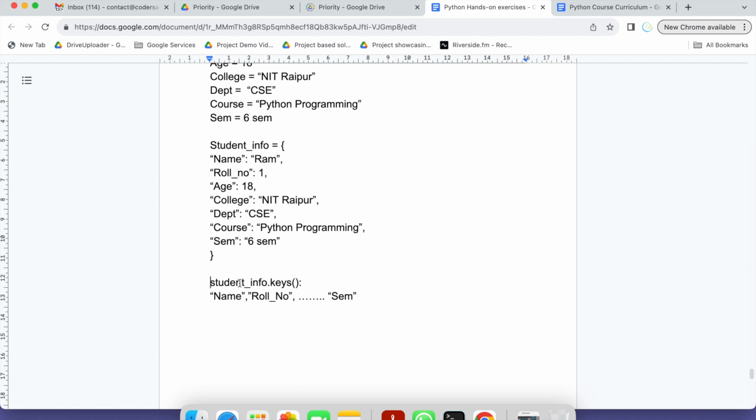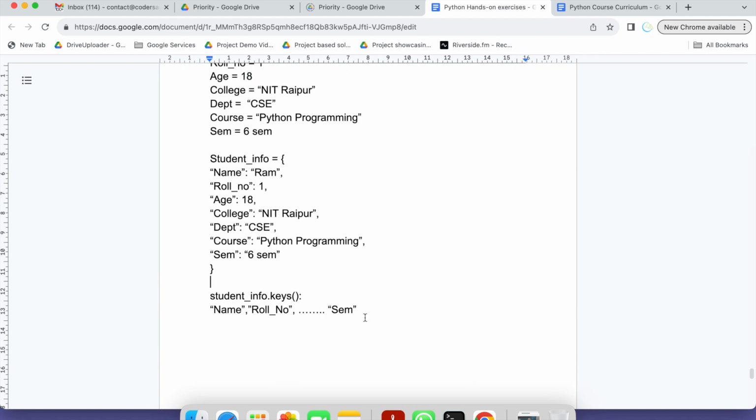Okay, so with the help of just one name, you only have to remember the student information, and based on that there are different functions. You can get all the keys. Similarly, you can get all the values if you want. You don't have to remember a different name every time, because the student information is easier to remember. And then again you can call values.